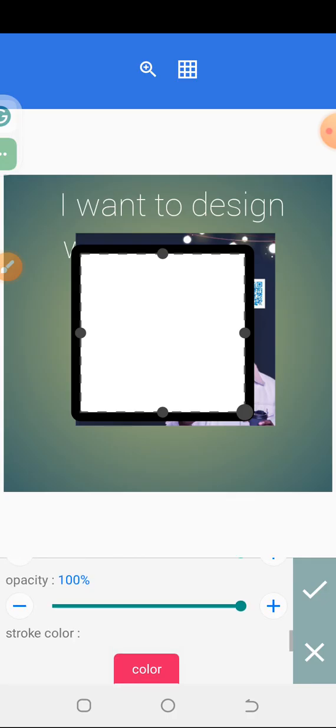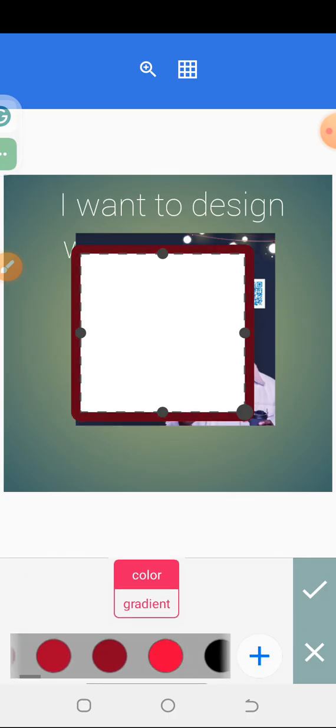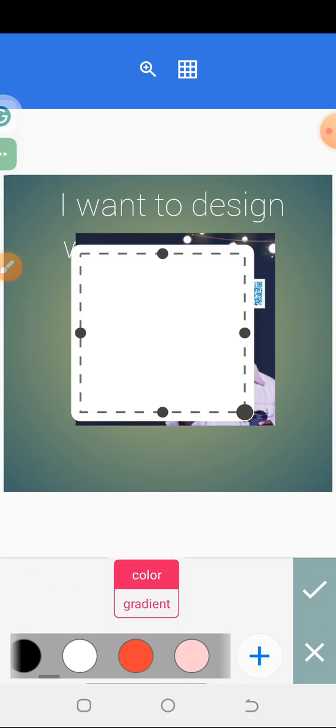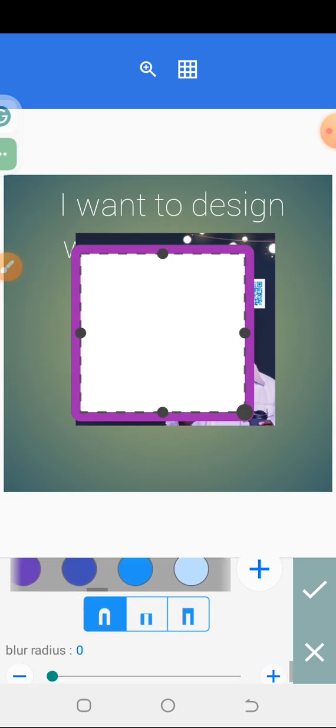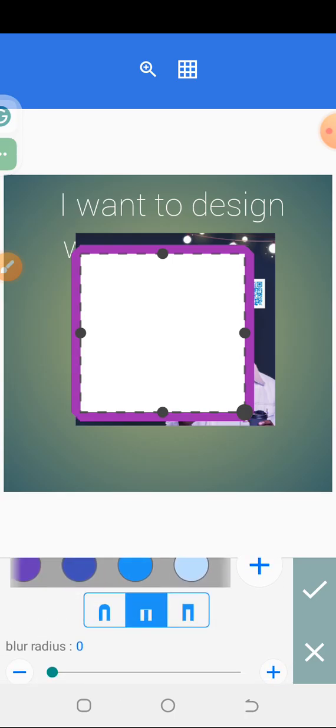Now let's come to the color. For the stroke, you can change the color of your stroke too. You see, and how you want your stroke to be. Maybe you want it to be blurry, you increase it. If you want it to be blurry or not, then the sharpness of itself.